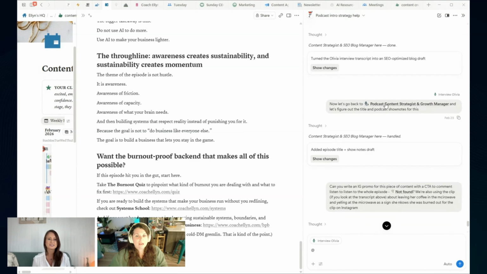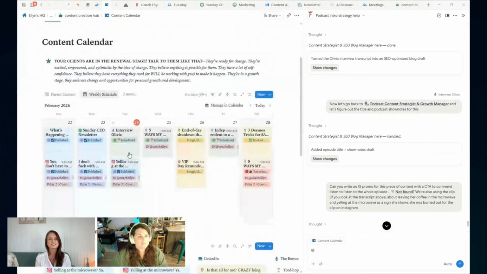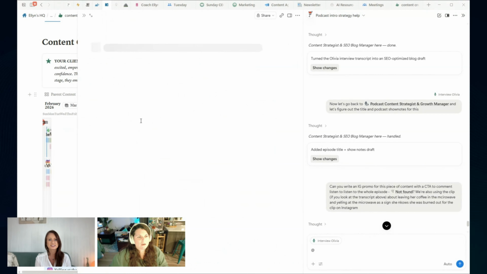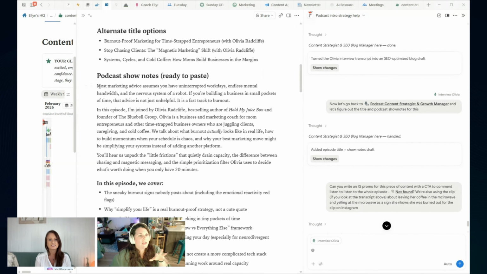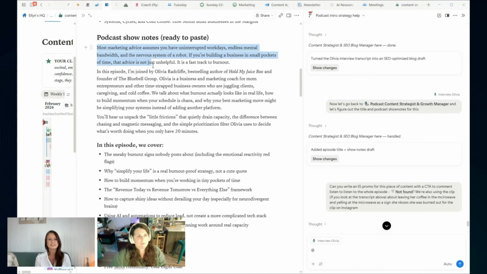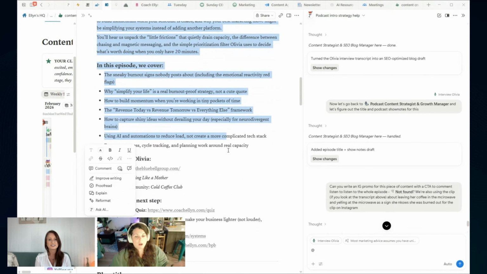Then I say, okay, let's go back here, and I want you to help me figure out a title and podcast show notes for this piece of content. So it went ahead and did that. What's at the top of the page here is a title, which I actually replaced with a different title because I didn't like this one. And then I copied in the show notes, and that is what I pasted into my podcast before I published it.